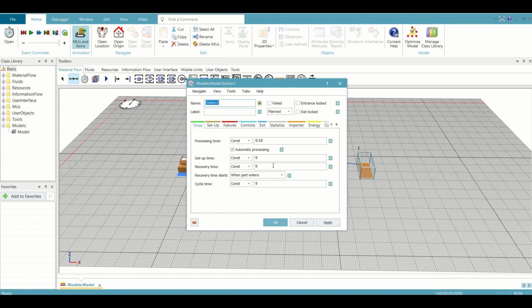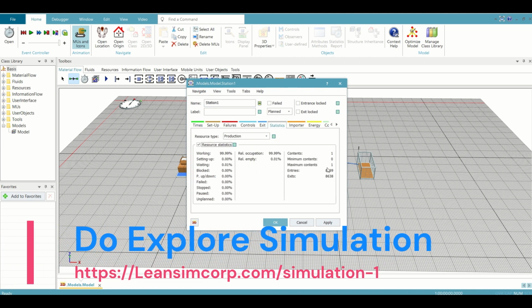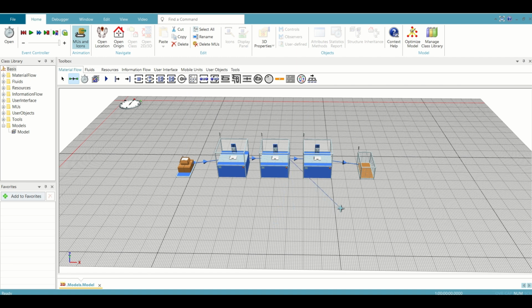When I double click on the station, the station properties open, and by going into the statistics, you can look at the station throughputs and details. That is 86399 and 8638 is nothing but the exit. Now, what is to be done next?